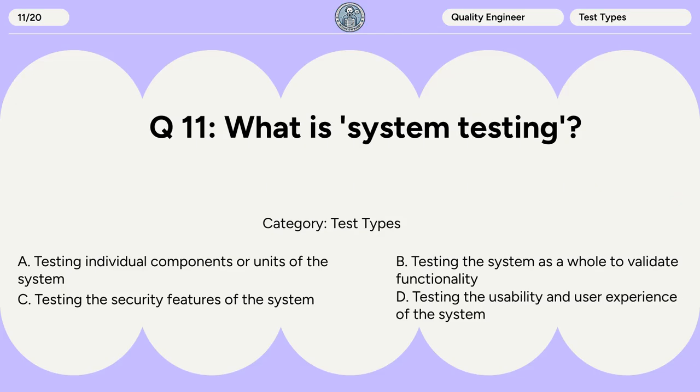Question 11. What is system testing? A. Testing individual components or units of the system. B. Testing the system as a whole to validate functionality. C. Testing the security features of the system. D. Testing the usability and user experience of the system.